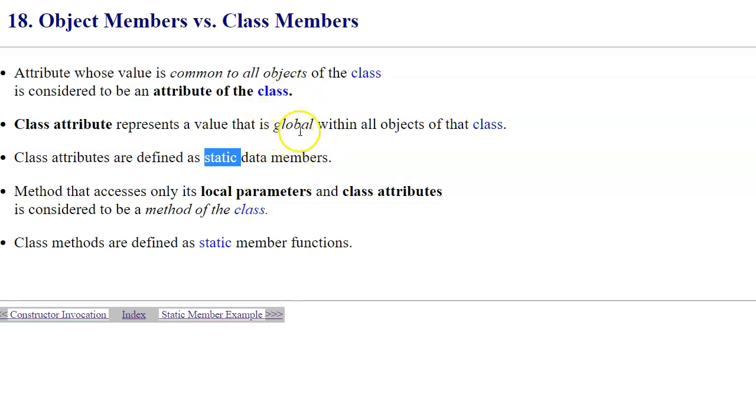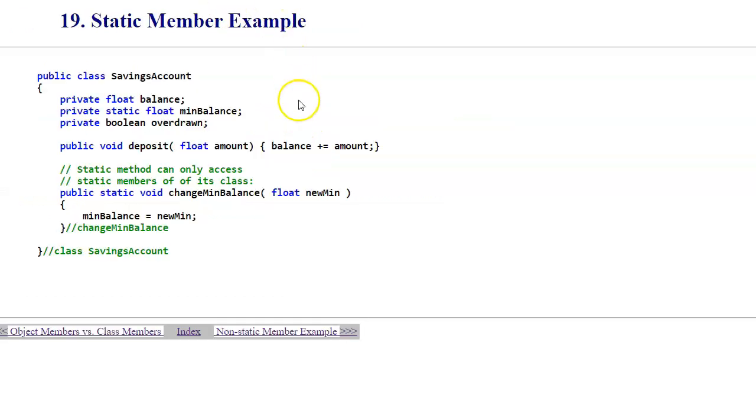Okay, so I'm not going to spend a lot of time doing it. Instead, I'll just give you an example of the savings account class that has a balance. It has an overdrawn state, which is a boolean that can be true or false. But the minimum balance is defined common to the entire group of savings accounts by the fact that it's declared static. So when we are making a change to minimal balance, we also have to make this method or operation inside this Java class static.